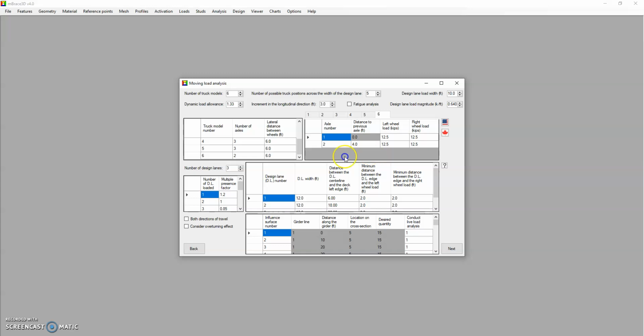Of course, because we are in the American AASHTO context, you need to specify design lanes and multiple presence factors. So by default, you will have the factors that are compliant with AASHTO, therefore 1.2 for one design lane loaded, and then 1, 0.5, 0.65, 0.65, etc. In this table, you specify the position of the design lanes with respect to the bridge deck.